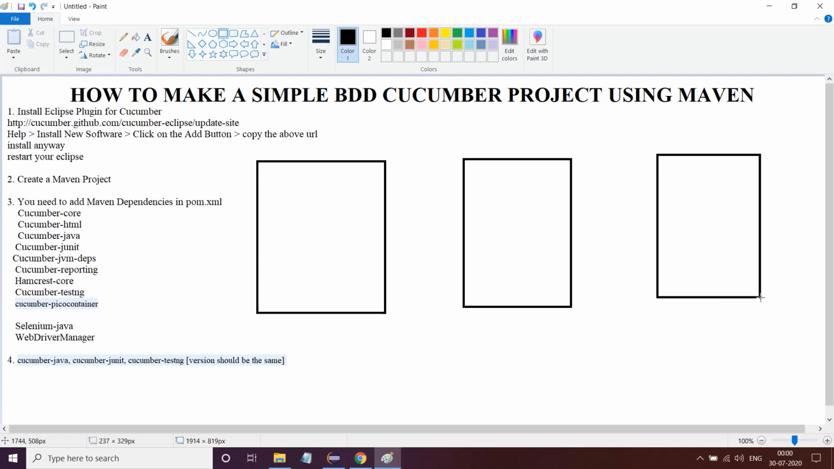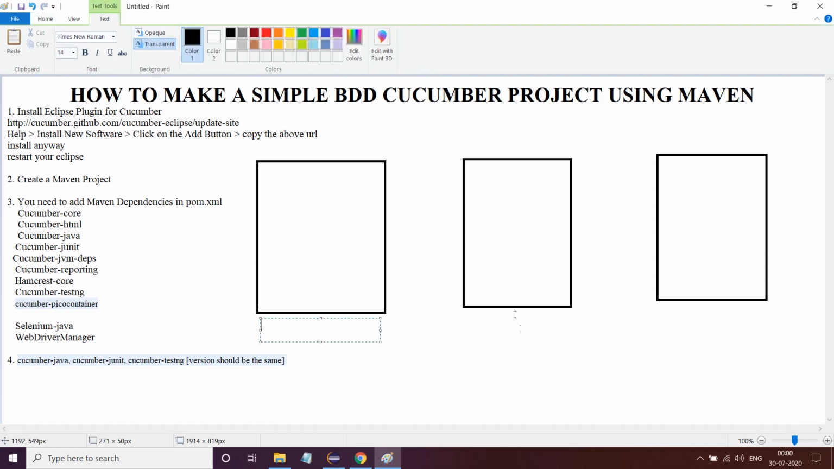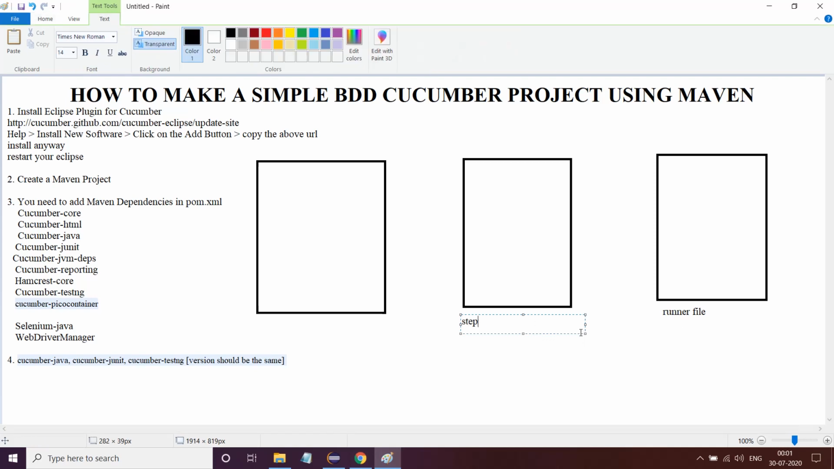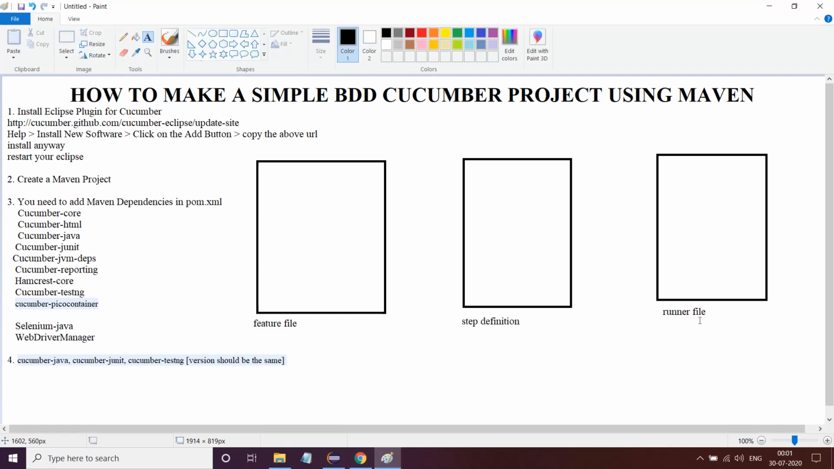So now we'll have to create the feature file. Okay, we'll have to create the step definition file, and we'll also have to create the runner file. So these are the 3 things which we have to create. So this is the runner file which we need to create. Okay, and then we have to create the step definition. First we'll create, of course, the feature file. First you have to create the feature file, followed by the step definition file, followed by the runner file. We'll have to create this. Okay, now this is the next task.